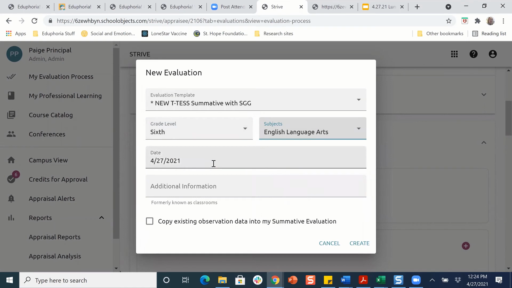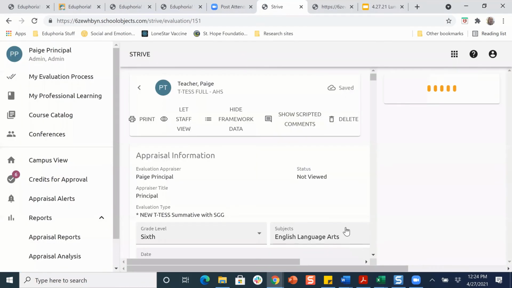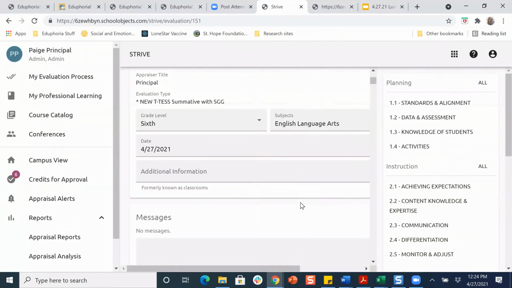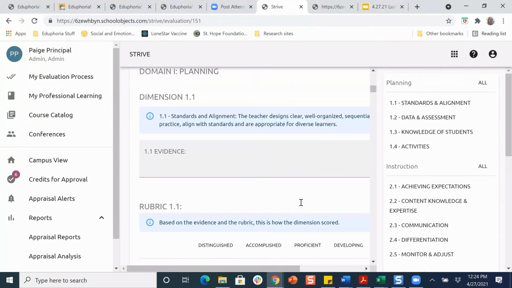If your district has it set up where you can copy observation data into your summative, you can choose to do that here. If you don't see this checkbox, that means your district has not allowed for that copying. That's something that has to be turned on at the district level and then selected at the individual appraisal level. I am not going to copy over. I'm going to click Create and have my document show up as a blank document so I can see here's where I would put all of my ratings.